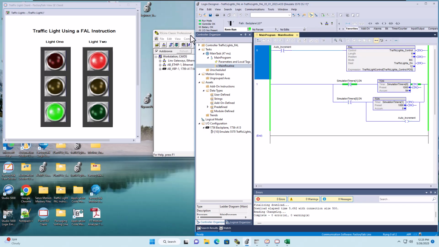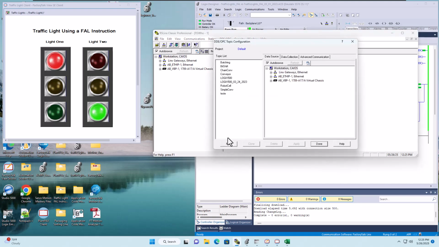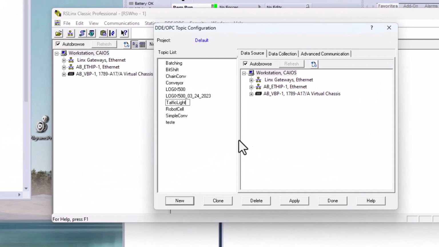Now, with our PLC programs running, everything talking and doing what it's supposed to, we're going to go into DDE OPC. We're going to make a topic. I'm going to call this topic traffic light, and I'm going to spell that right. Traffic light. Whoops, sorry.